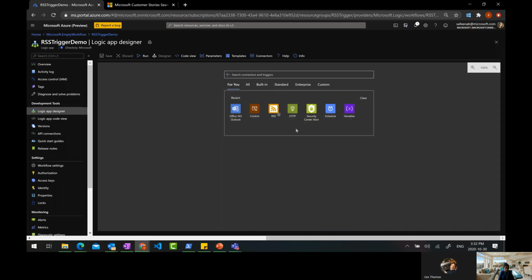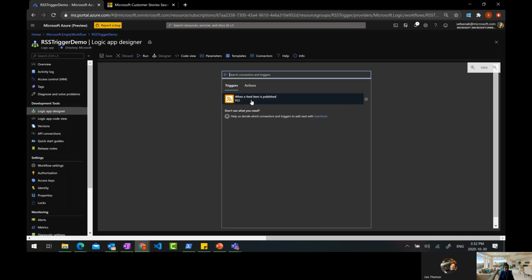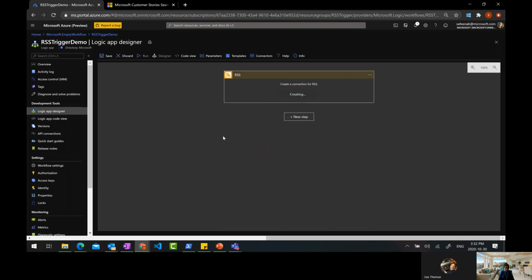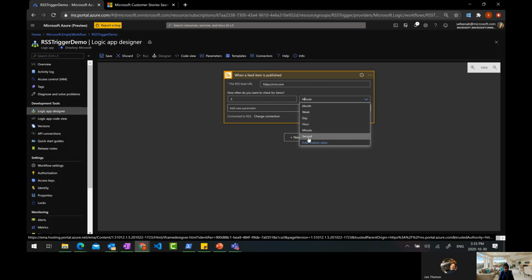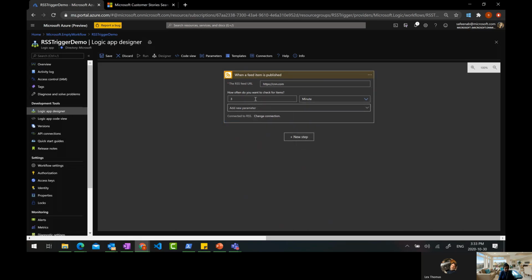In my case, I am just going to use a normal RSS connector. So it says when a feed is published. So I'm going to select that. So it's creating a connection for RSS. Now, say, for example, I want to monitor CNN.com, right? I'm going to put in the RSS feed URL to start with, and then it will give me options like how often do you want to check this item, 3 minutes or 5 minutes or month, year, week, second. You can go as much as you want. You also have an option to enter a custom value, okay?